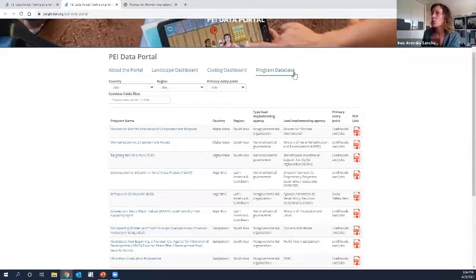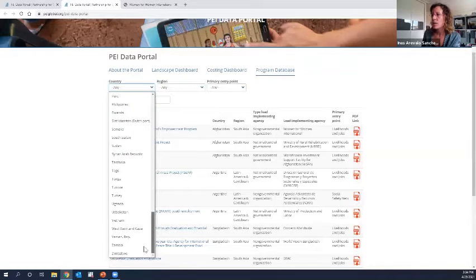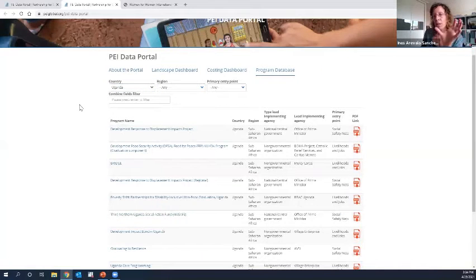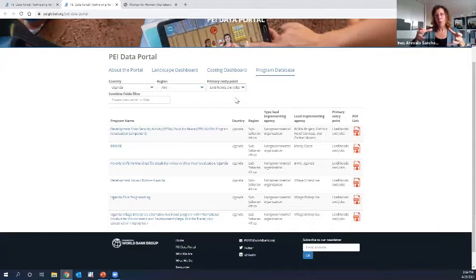Then I would probably want to go to the program database and see what specific programs are in Uganda. And because I'm particularly interested in the livelihood component, perhaps I would use the primary entry point to see what are the programs whose core intervention is a livelihood development intervention. And I see here there are 6 programs. I see a range of organizations. These are some of the core NGOs and partners that are implementing economic inclusion programs in Uganda.